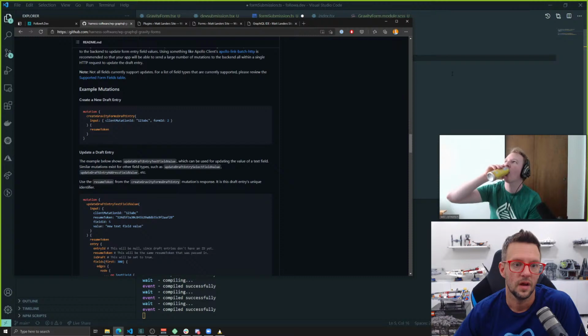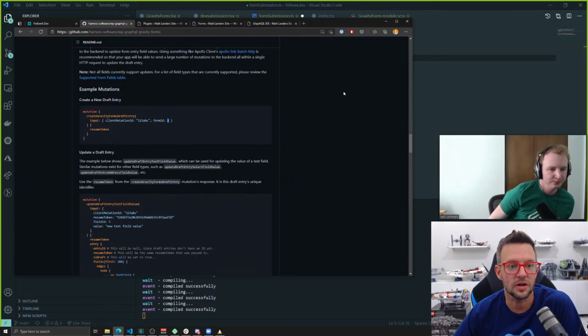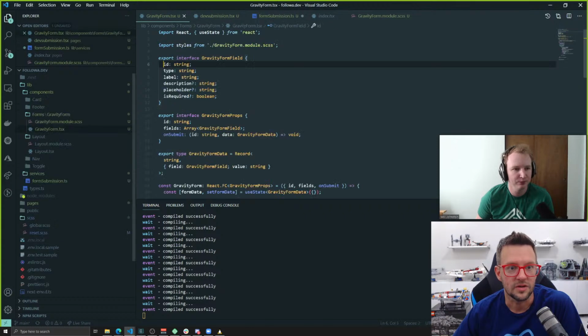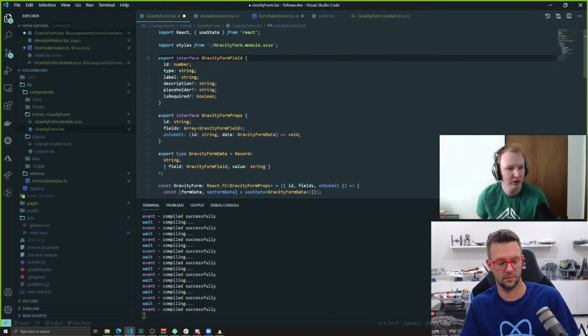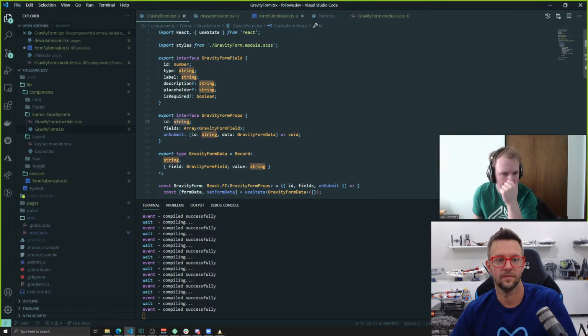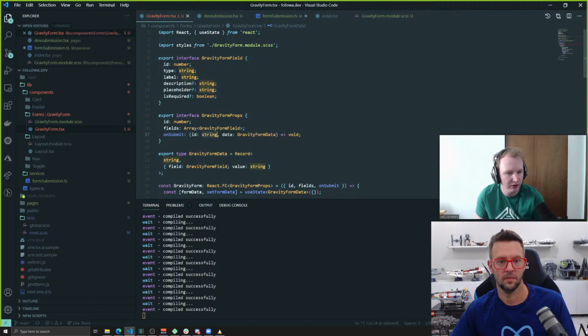Right. All right. So I only need form ID. It looks like this is actually not a string. It'll be a number, right? We typed ID as a string, but it's going to be a number. And we want it in the gravity form props too. And then you want it in the on submit as well. It's a number.